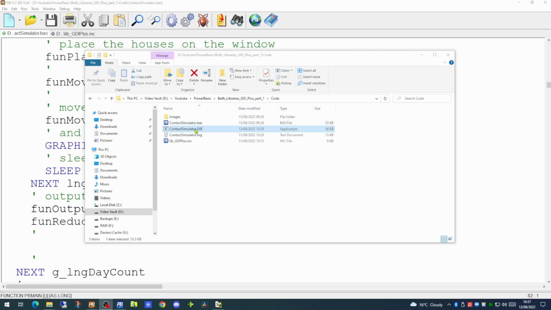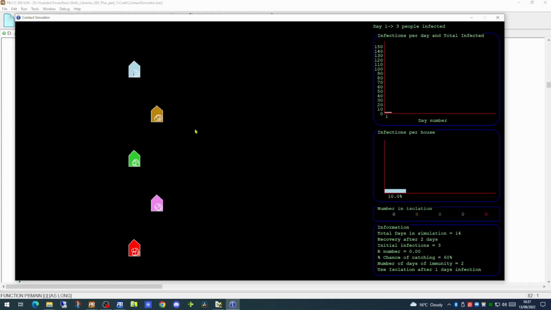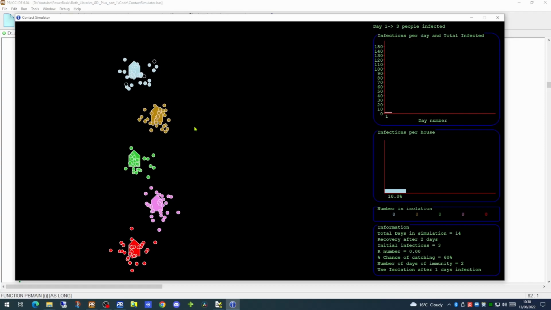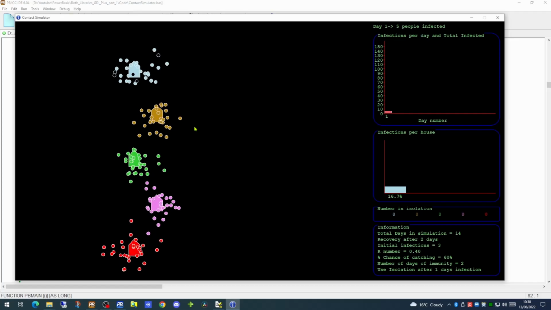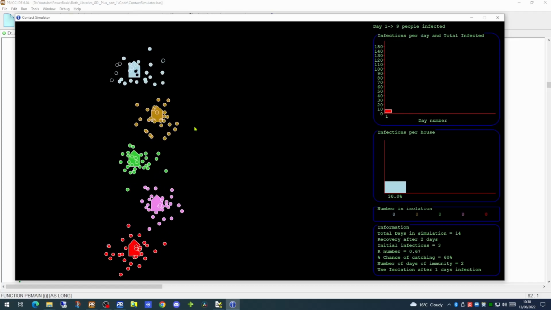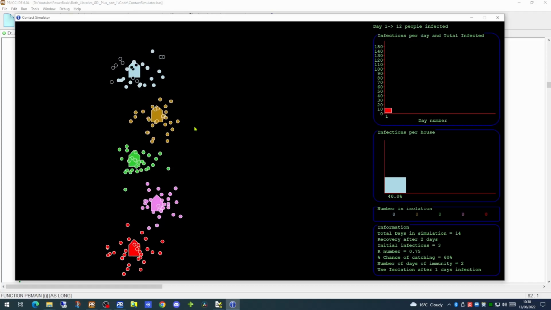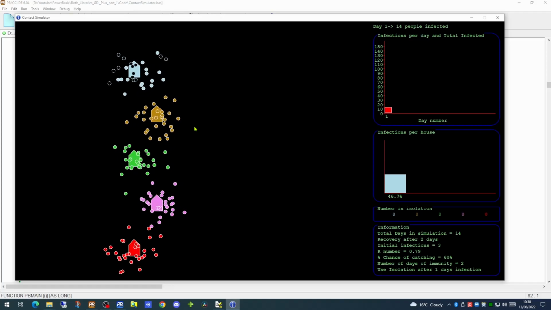If we attempt to run our contact simulator, we'll see that the simulation here is tracking 5 houses or social environments, with currently 30 people tracked per house. We're briefly going to run this simulation and outline what we want our new library to do. As you can see from the screen, there's a great deal happening. The number of infections is actually monitored on a day-by-day basis over a period of 14 days.